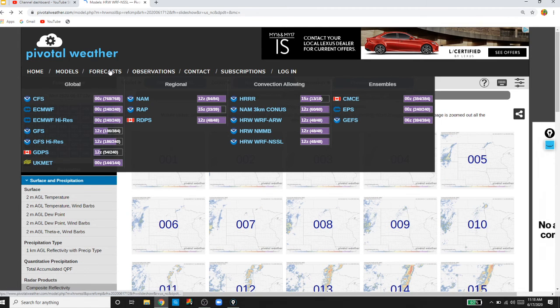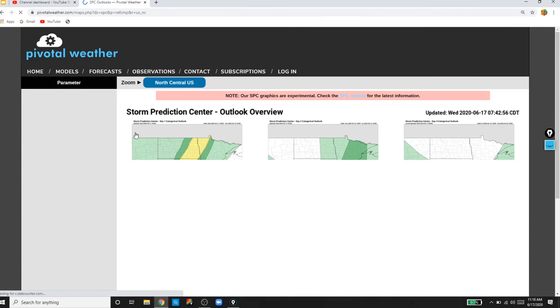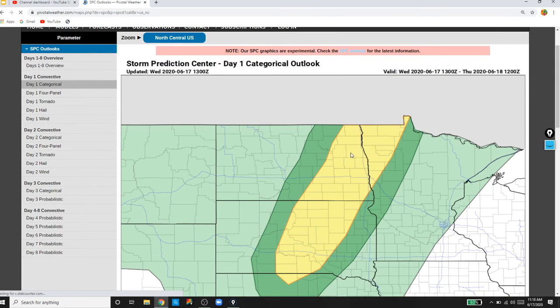Before we leave, I'm going to go ahead and show you our outlooks here, just one more time. So again, here's our slight risk. Yeah, that's our slight risk for today.